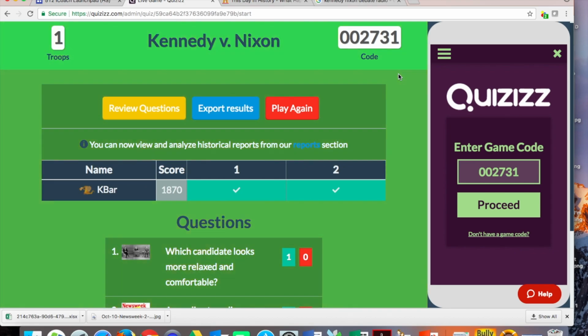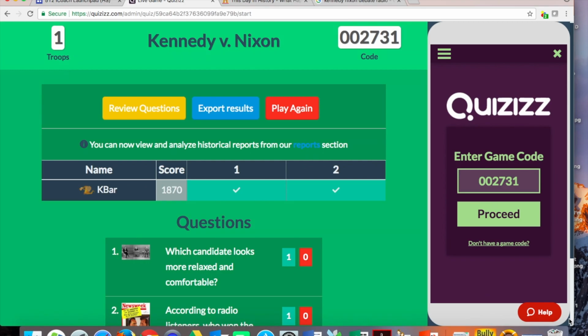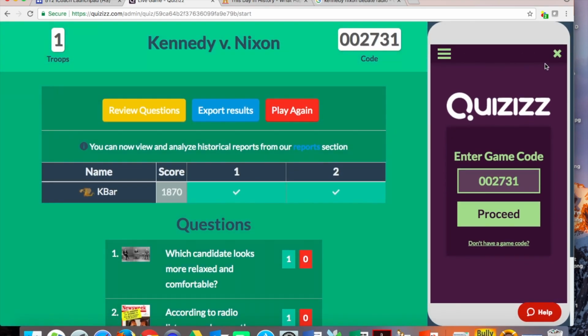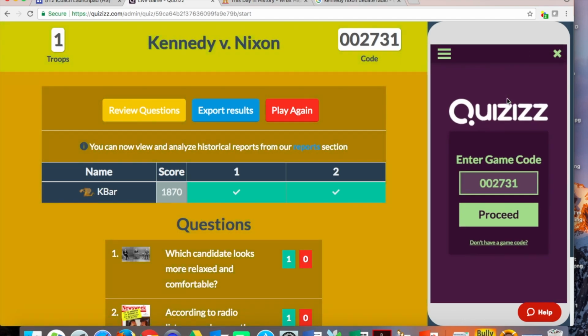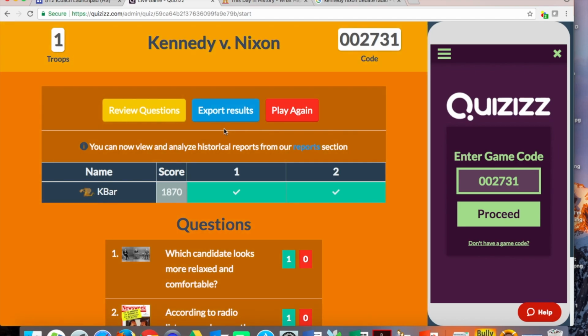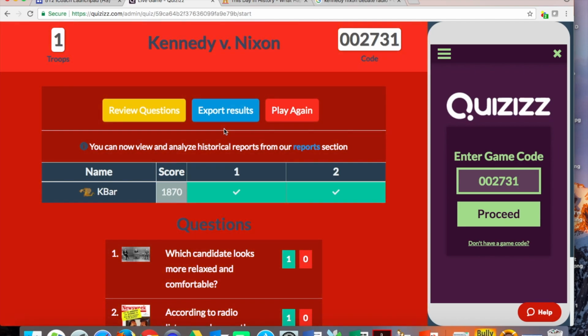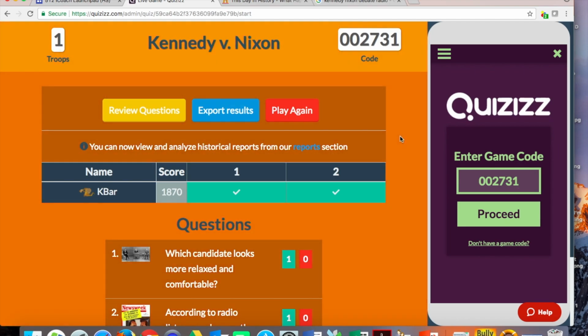So that's kind of what it looks like in terms of this particular quiz and how it would look on a student machine and how it would look for the teacher. But that is Quizizz Live. We're going to walk through some of those report things and other options like Google Classroom here in a moment.